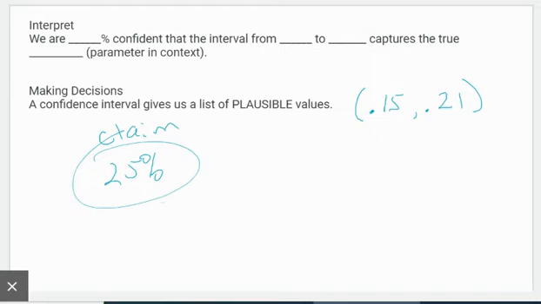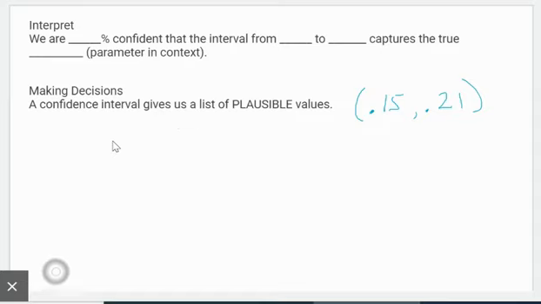So that's something that you're going to be using confidence intervals for just a little bit. It's not going to be the main thing that we do with confidence intervals. The main purpose of a confidence interval is just to make an estimate and give us a list of plausible values. But if you're asked if a particular confidence interval supports a particular claim, just look to see if that claimed value is inside of your confidence interval.